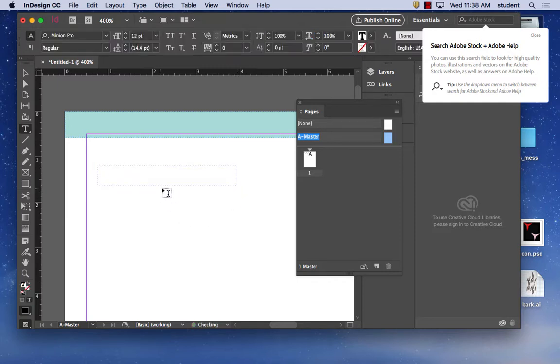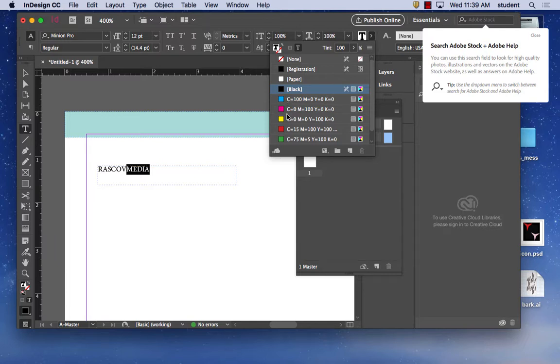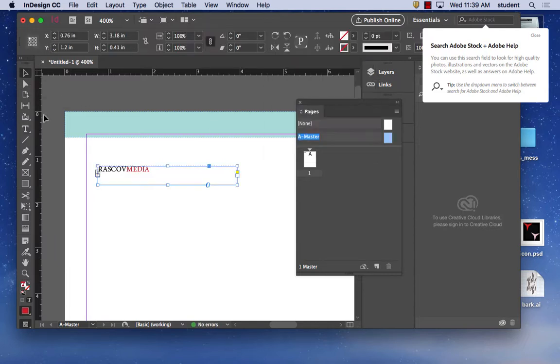For some reason, I need to put some text on there. Raskoff Media. And we talked about font and things like that last class. Maybe I give it a color. There we go. And if I was going to scale this, remember there is a scale tool right here to scale something. Don't think you can scale with the selection tool. I know we talked about that last class as well.